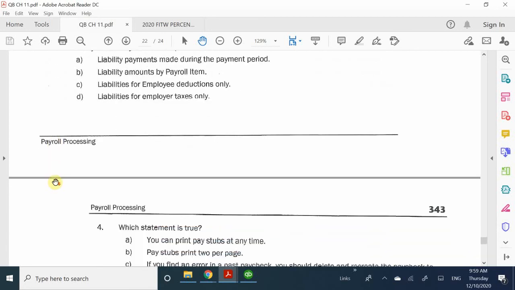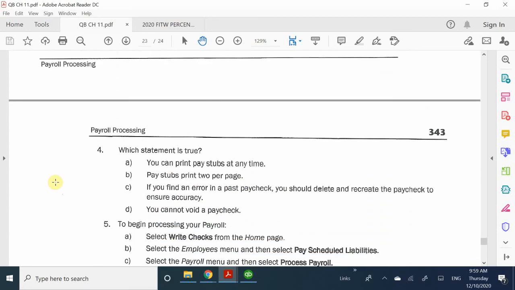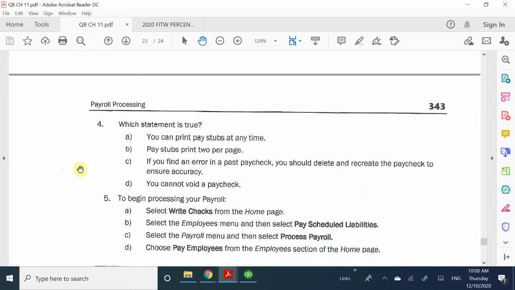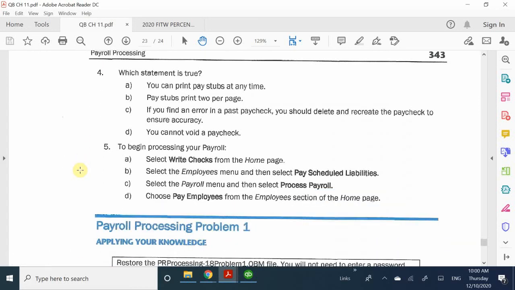All right, number 4. Number 4 says, which statement is true? A. A. Yes, you can print pay stubs at any time. You don't need to schedule them. You never usually have 2 on one. Yes, you can print them at any time. You don't have to schedule or anything like that.